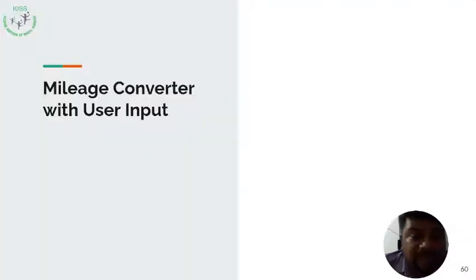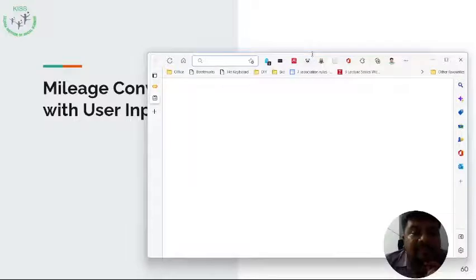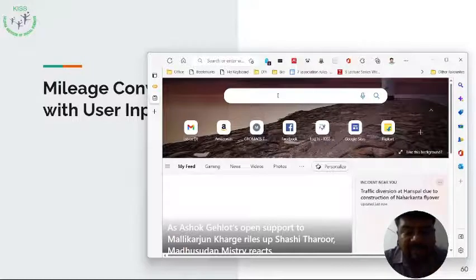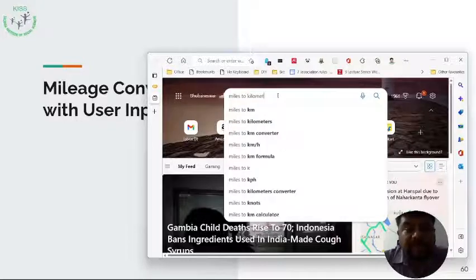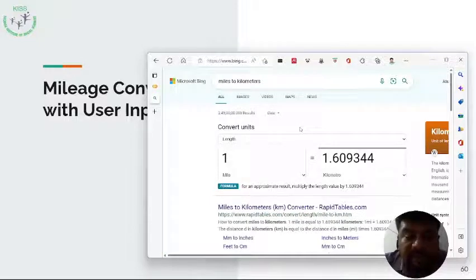Okay, so here is a problem that we have: mileage converter using user input. I probably haven't included any comments for that, so maybe we'll just borrow things over here. Let me first get the conversion. Suppose we have miles to kilometers. Let me just get the factor. If you want to convert miles to kilometers, let's borrow the value. So 1 mile is 1.609344 kilometers.